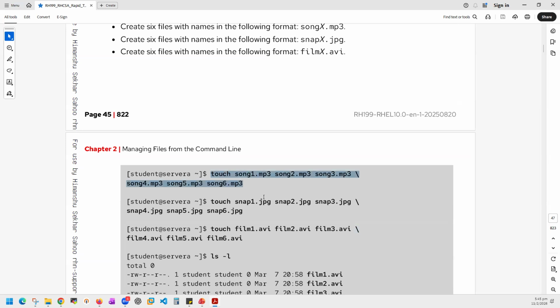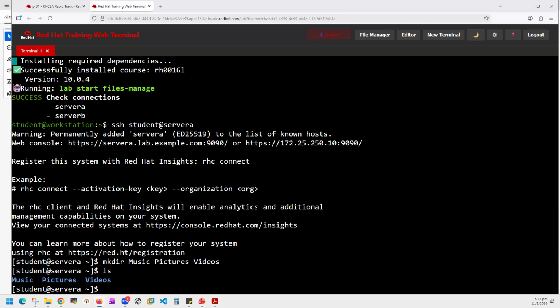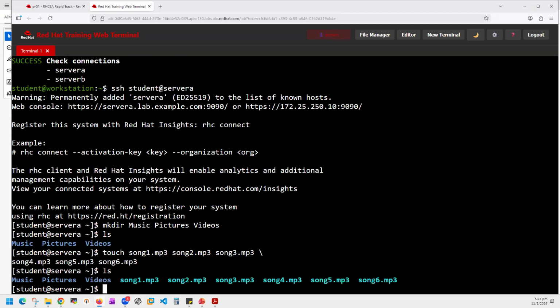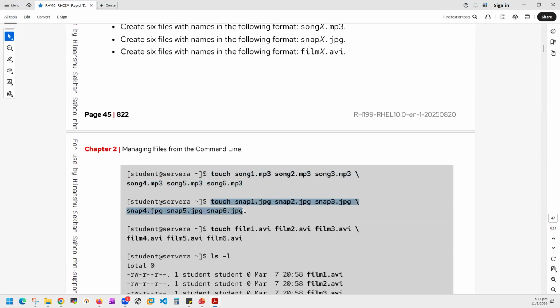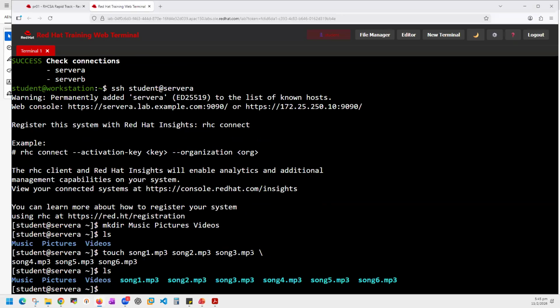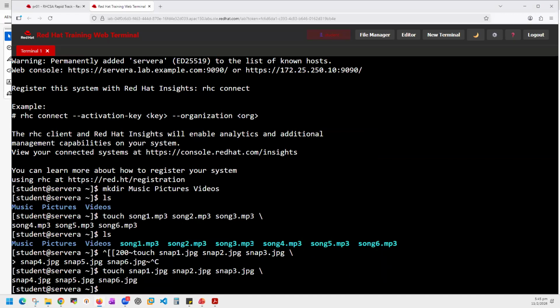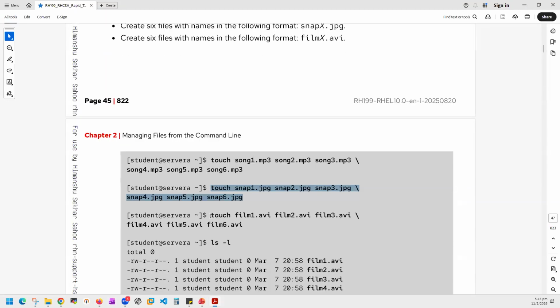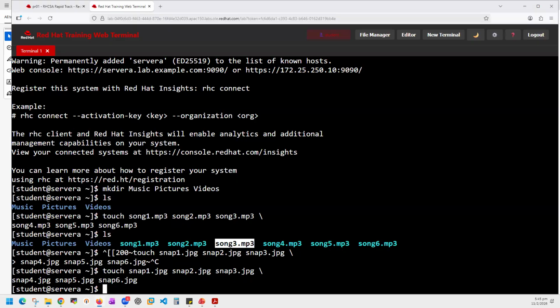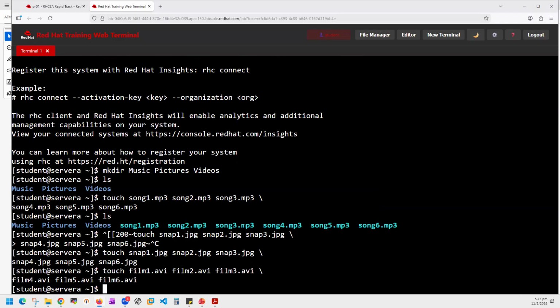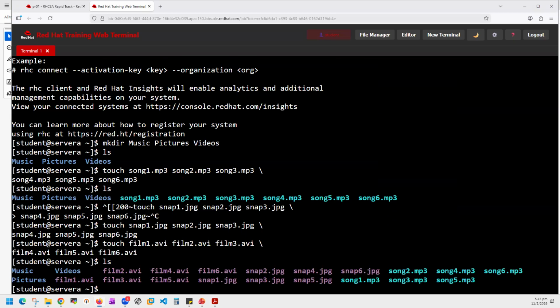Touch all the songs, song 1 to song 6. Ls, you should see song 1, 2, 3, 4, 5, 6. Similarly, touch snap 1. Again, you don't have to create with the same names. You can create with any name, but when you practice, use the same names so that it is easy for you to remember. There is no hard rule that you have to use the same file names. If you see ls, you have film 1 to 6, snap 1 to 6, and song 1 to 6.